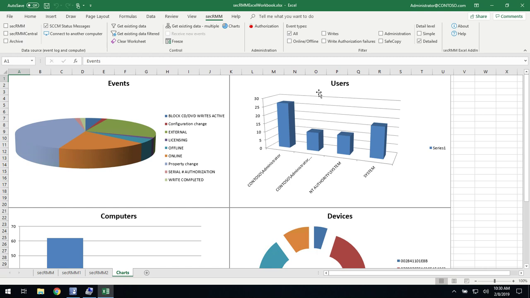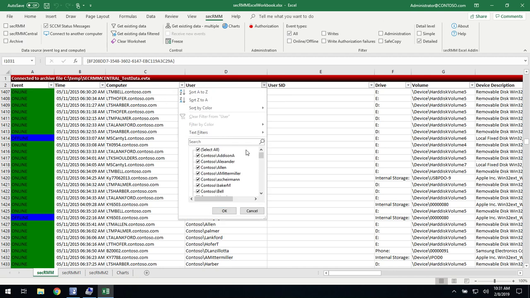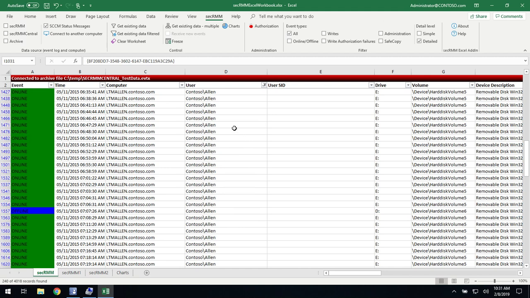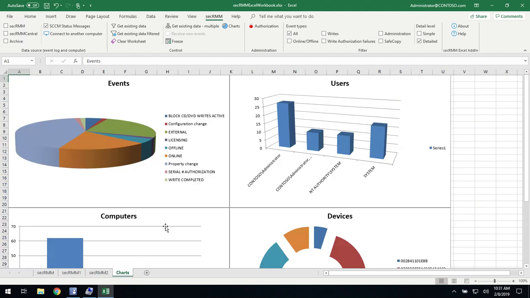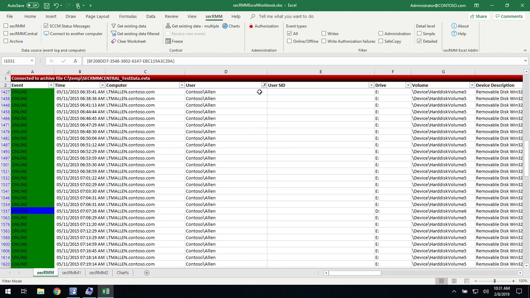As an example, for users, if I see one particular user using USB a lot higher than everybody else, then I can go back to the page and perhaps run a filter. So I can choose the user that I want to weed out and just look at their data. So again, you can work really quickly with the charts to allow you to drill into the data that you want to drill into.